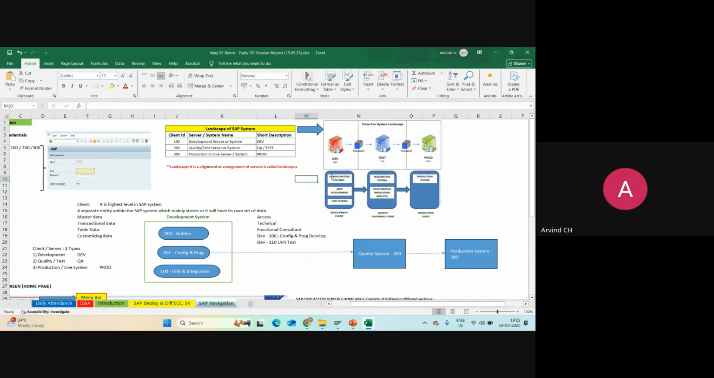After the configuration, customization, and development of the program, if they want to test whether the customized or configured settings are working perfectly, they can test in the development system itself, with a separate client. Within it, they have a separate client again, 110. In that, they will do the unit testing.